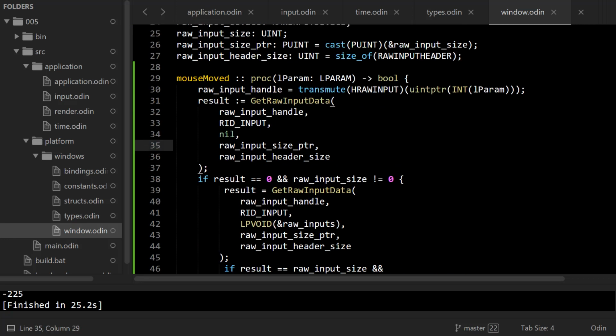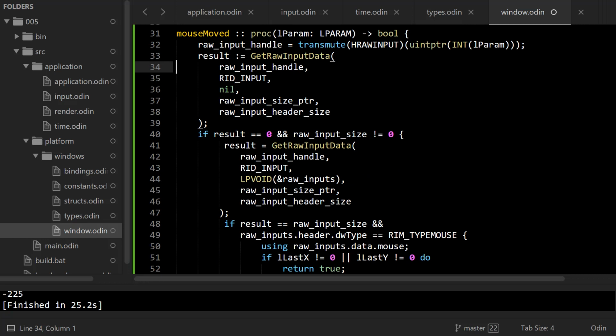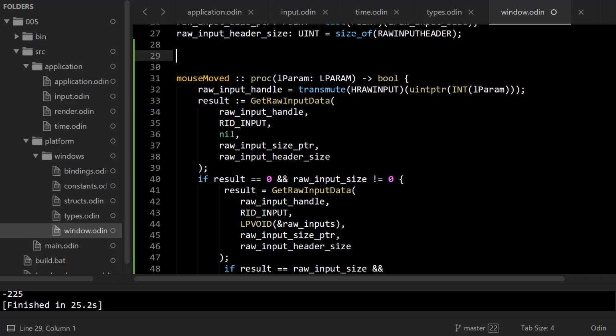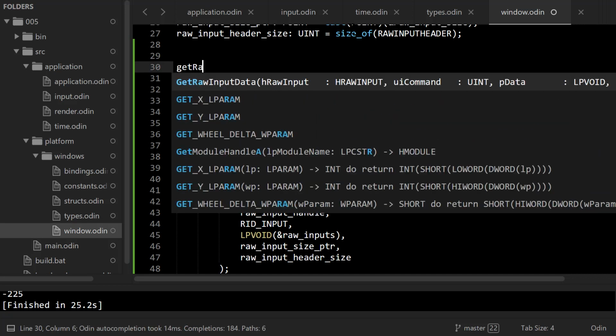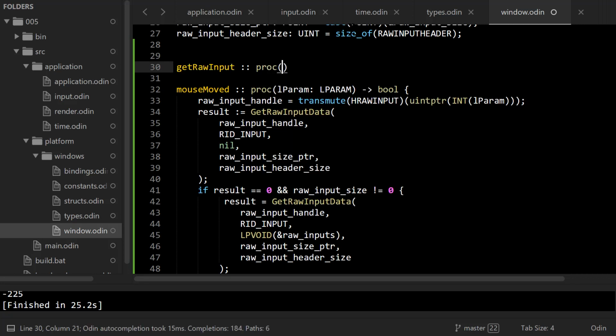There's a lot of mess here. So first of all, we have this repetition here with this call, right? So we can have some procedure, and we call it just get raw input, and we can make it inline, so it's as if we didn't actually extract it.